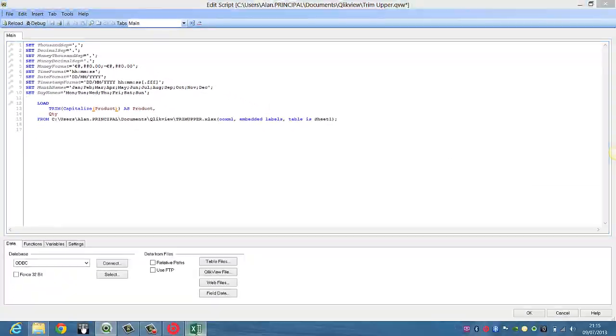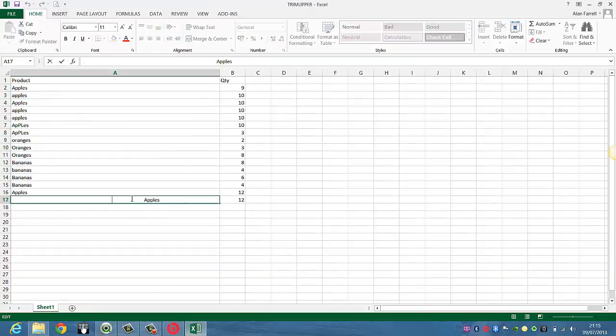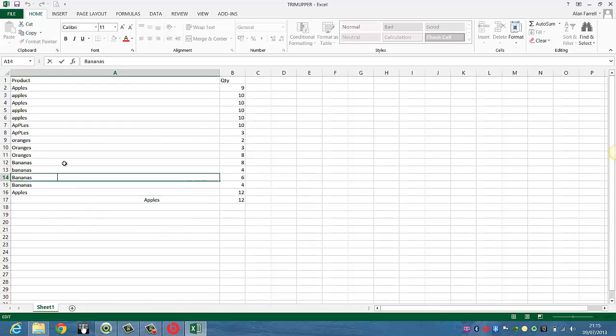if we go into the Excel spreadsheet, you can see we've got spaces in some fields. You know, so it's just using the trim function just cleanses the data up really quick.